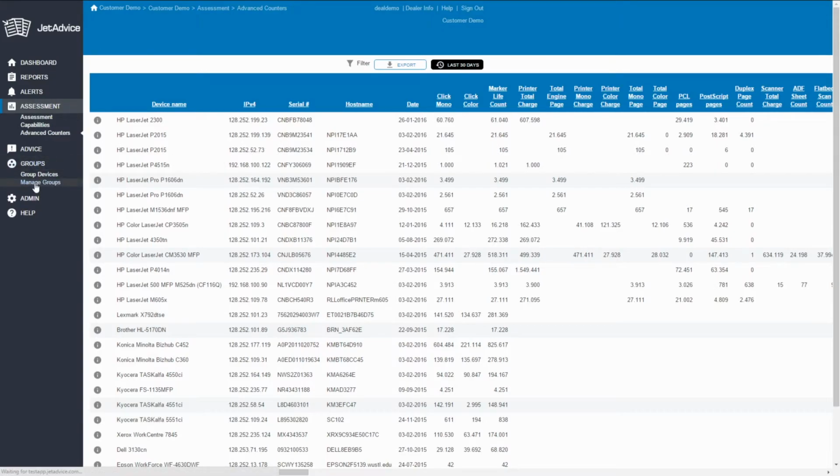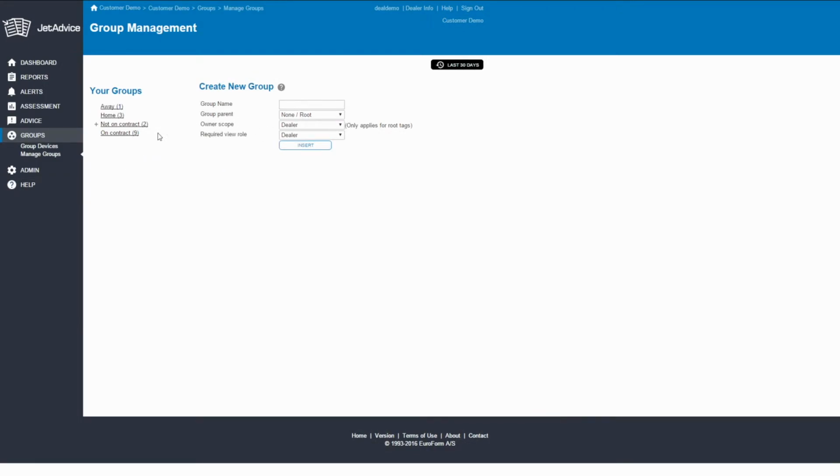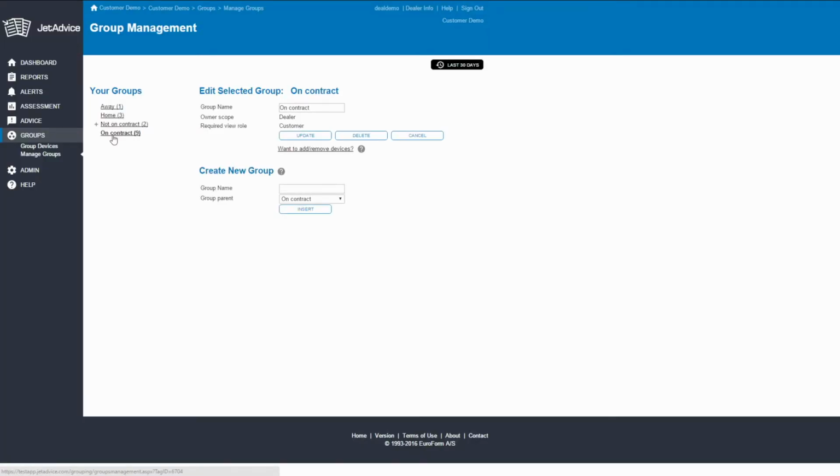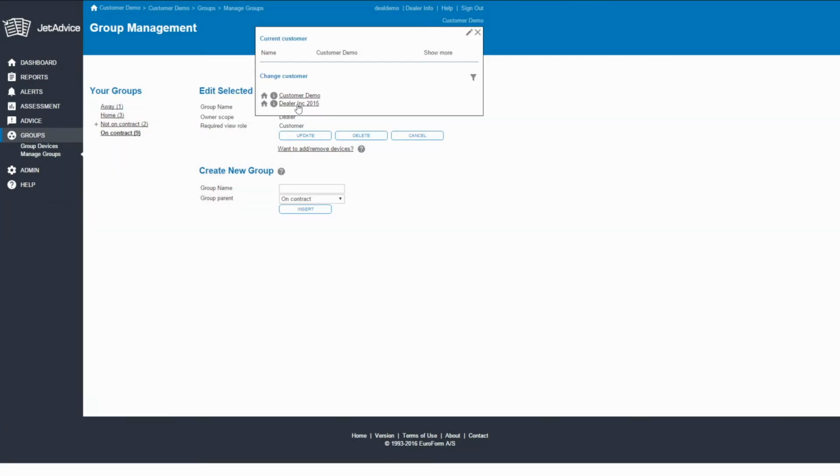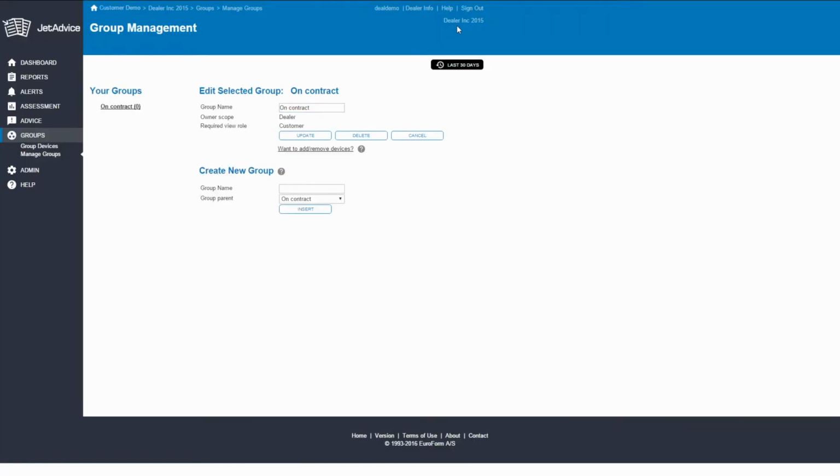All right. In groups, manage groups. I know we've seen this before, but in this area here we have on contract, and we're on customer. We know that this dealer group should be on every account. So if we switch accounts and go to Dealer Incorporated 2015, immediately we switch to 2015, and it only has one group on there, and that was forced from the dealer. As you can see there, it's a dealer customer group.